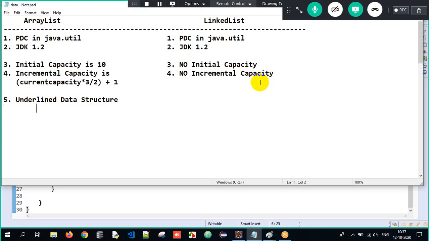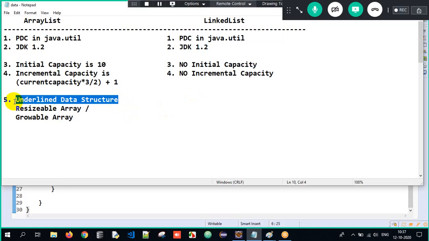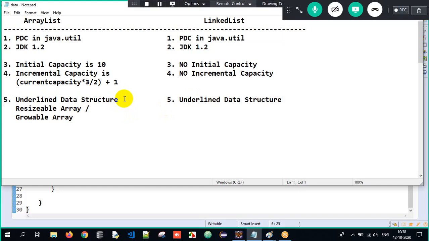Structure. Okay, ArrayList is nothing but a resizable array. You have to be very specific in answering it. It's a resizable array, or we also call it a growable array. Whereas in LinkedList, it's very easy. It's nothing but a doubly linked list. So let me just write it down. It's a doubly linked list. Okay, that is the certain difference.